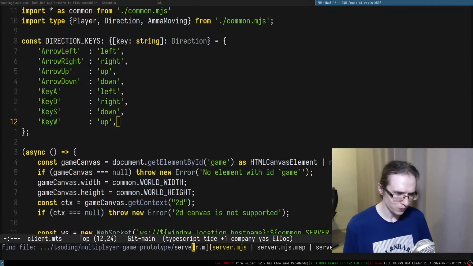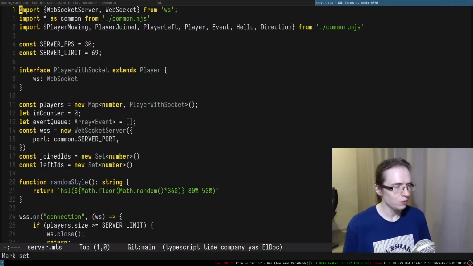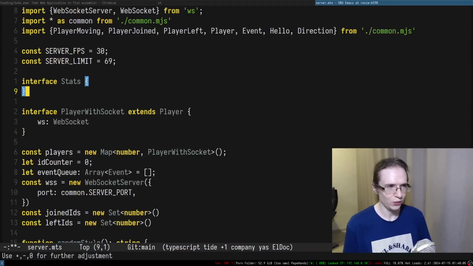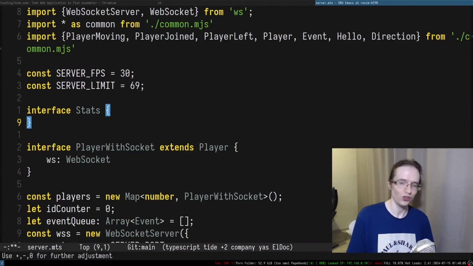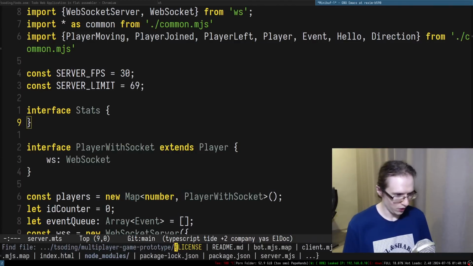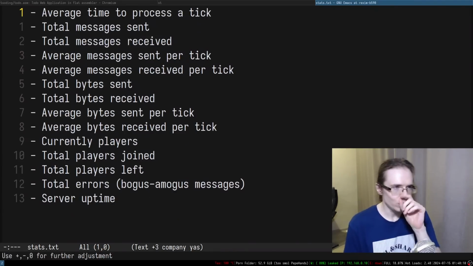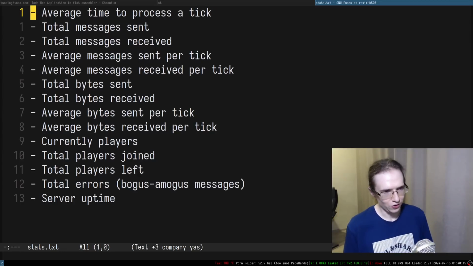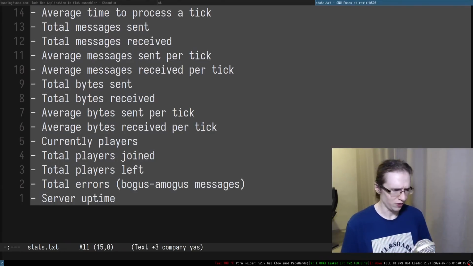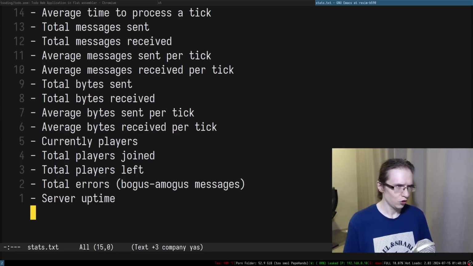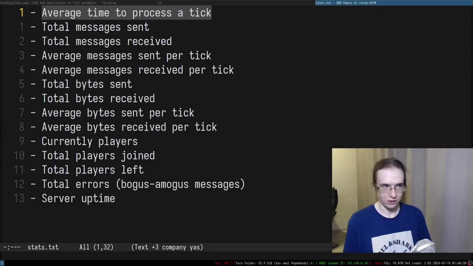So how are we going to be doing that? I suppose we're just going to create an interface which is called interface Stats, right? And this is where we're going to keep all of our precious stats. So let's actually go to the stats.txt. This is basically the stuff that I want to measure. That's a lot of stuff, but actually not that much. 14, only 14. So, average time to process a tick, right?